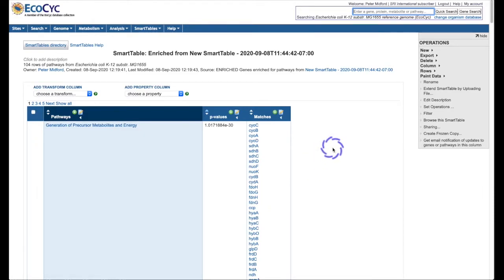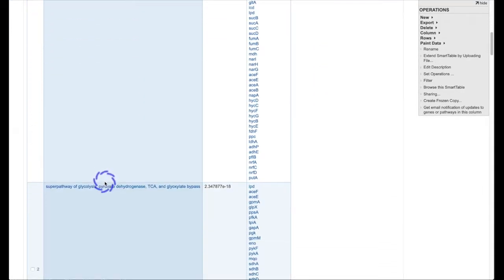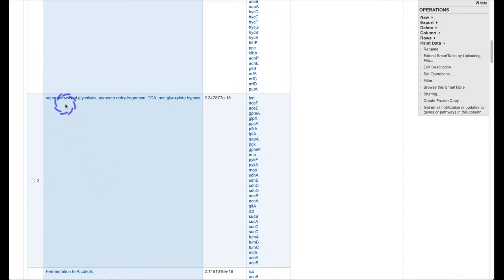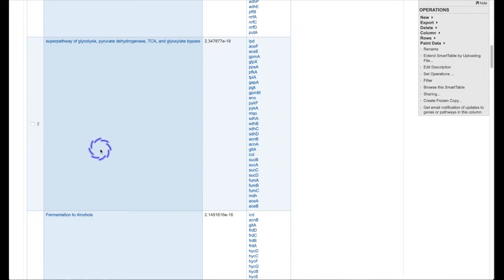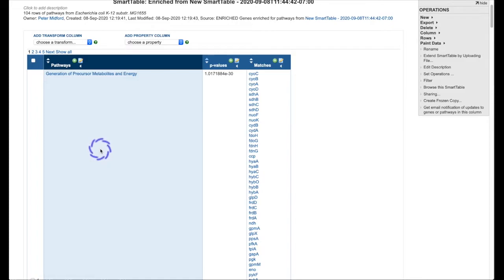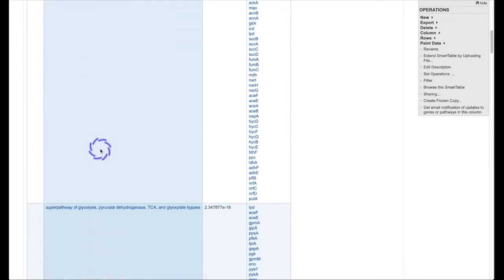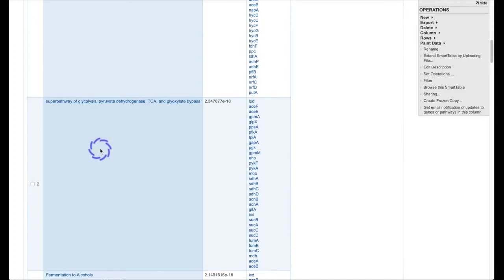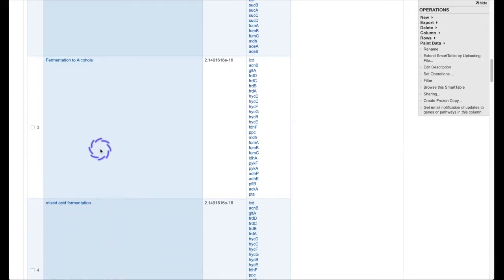The first column contains both individual pathways and pathway classes, which are distinguished from individual pathways by the use of uppercase initial letters. The first row in our table is a class of pathways. The second one is an individual. The third is a class, and the fourth is our mixed acid fermentation pathway that we looked at earlier.